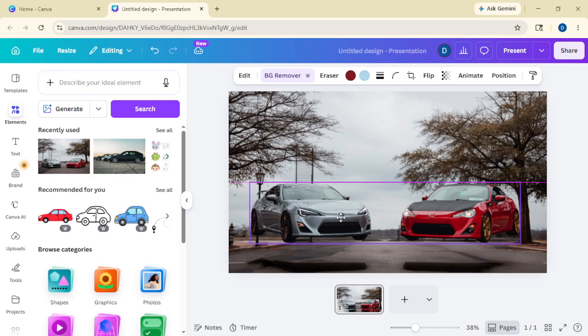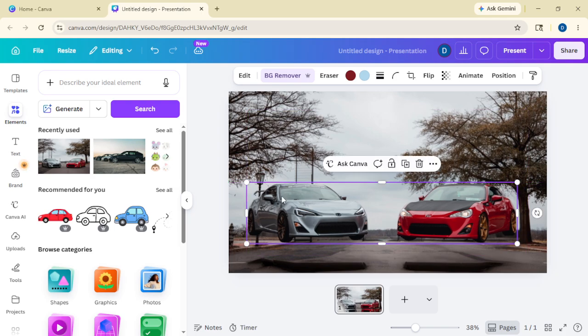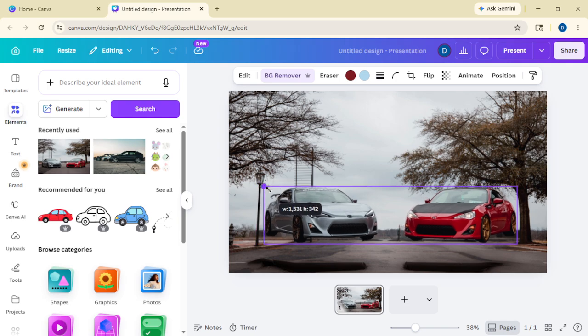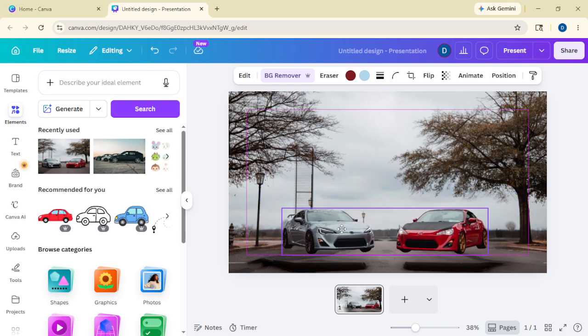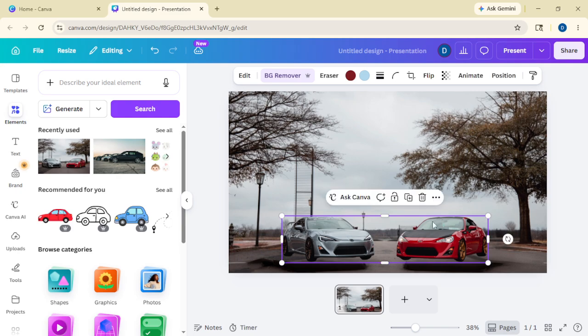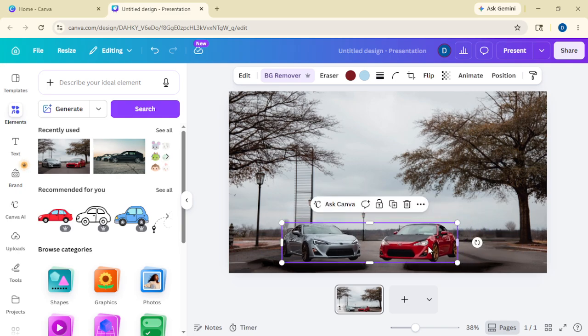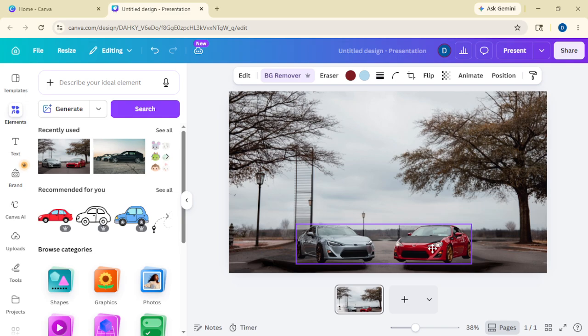Grab the cars and move them around the image just like before. You can also resize them by making them larger or smaller directly on the canvas. If you want, you can also change the colors of the cars after moving them. Adjust the object however you like until you get the final result you want.